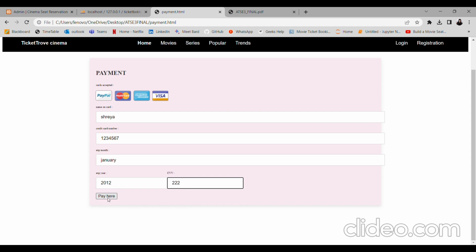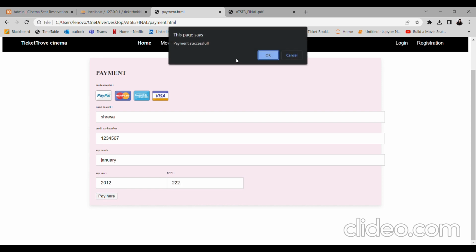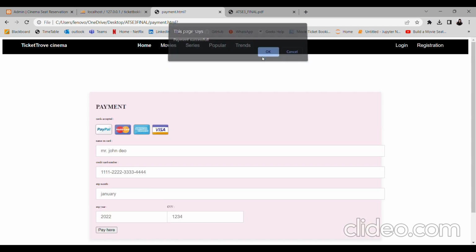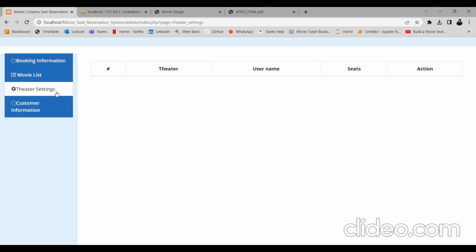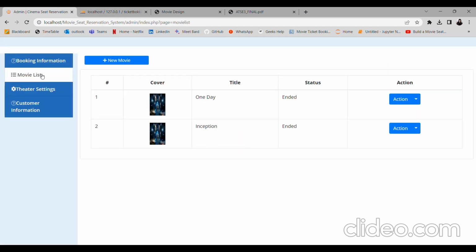Now let's dive into the backend side. Here is my backend side. This is the theater system setting. Here I have created a table of theater username, seats, and action which are mentioned in a database. Here is the movie list. All the movies are listed here with the title and status. So we can also edit and delete the movies from here.